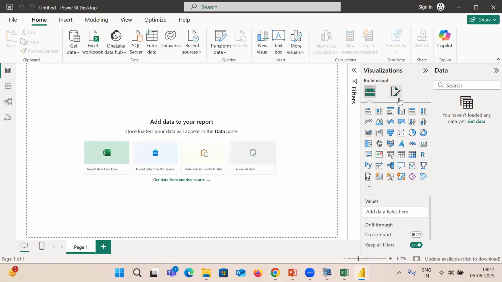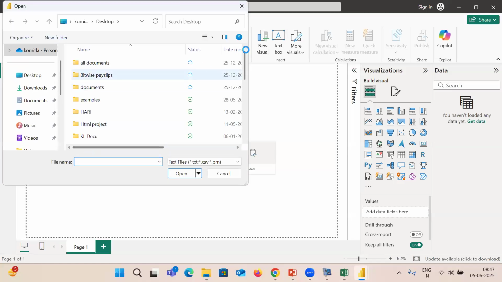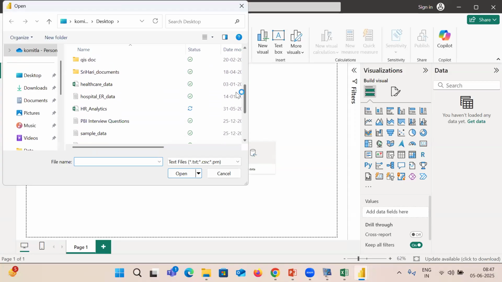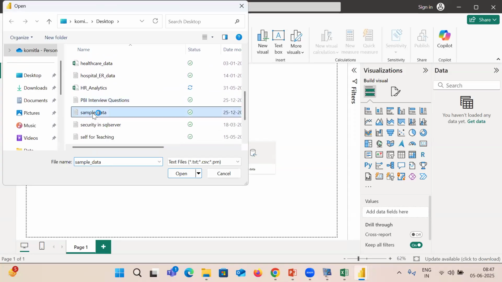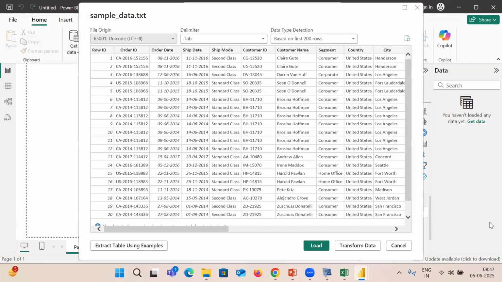First I am loading the data. Here I'm taking Get Data, and I'm taking a notepad data. This is the notepad data, and the data source name is sample_data. Here you can see two options: the first one is load and the second one is transform data.